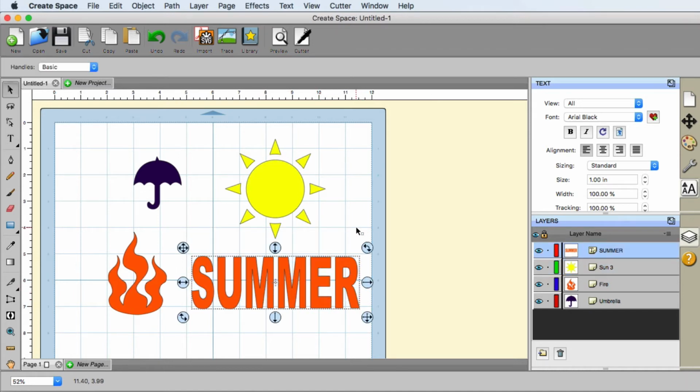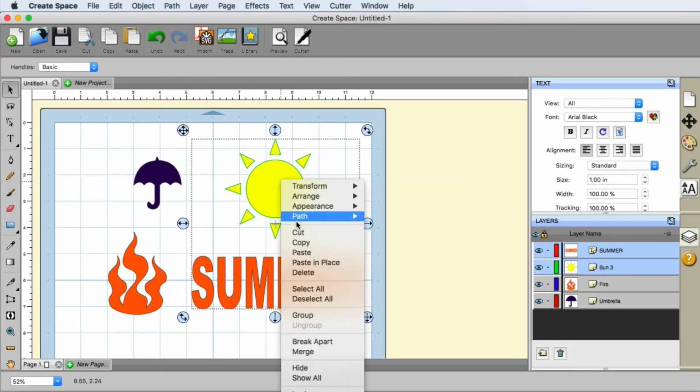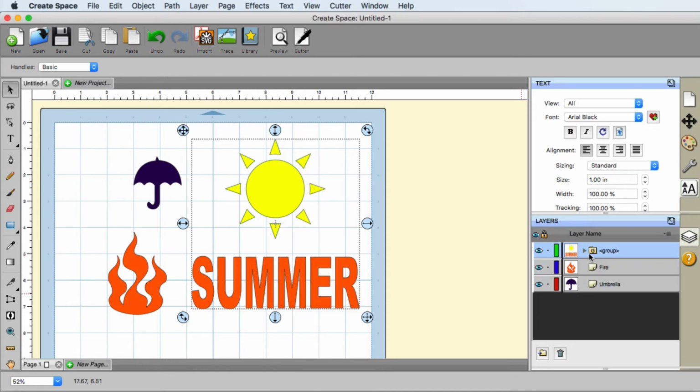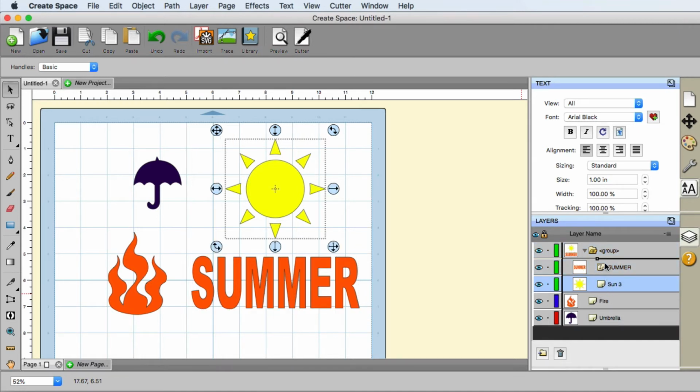Layers also have the ability to be grouped. So say, for example, that this sun and the word summer need to be grouped together. Well, we can select both of those and we can group them. We can right-click and group, and you'll see that they're placed into a folder. Inside the folder, the sun and the summer can be moved as far as their layering as well.